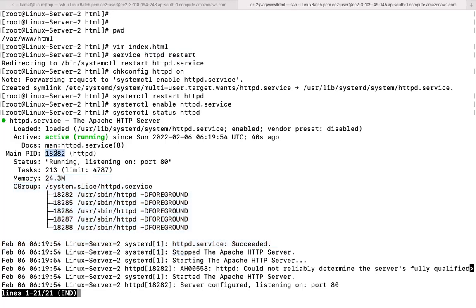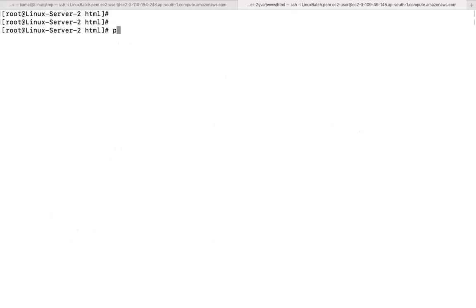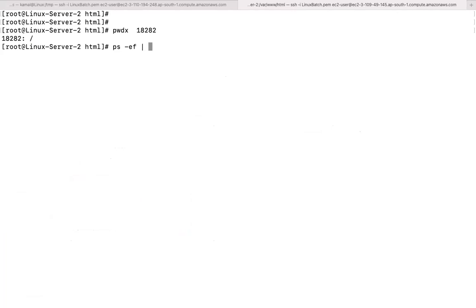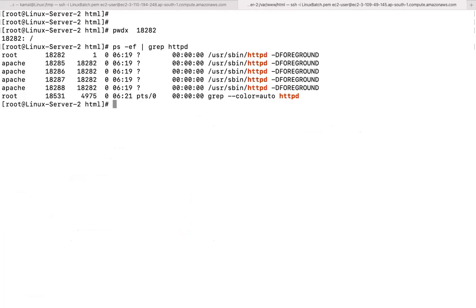Moreover guys, there is a command called pwdx. You will get to know the particular location from where a command is actually running, like ps -ef pipe grep httpd. If you check this particular PID with pwdx, it is going to show the parent process, like where it is getting executed from, the location of httpd, right guys?